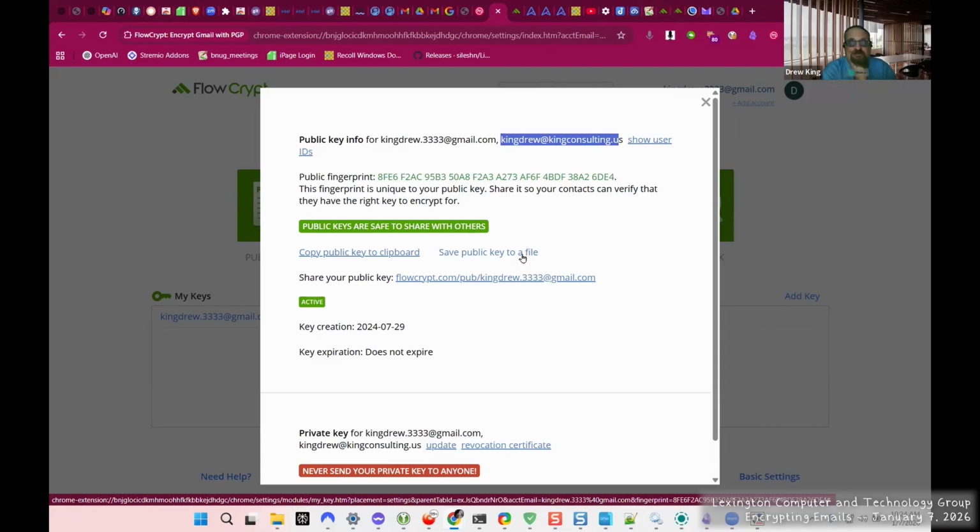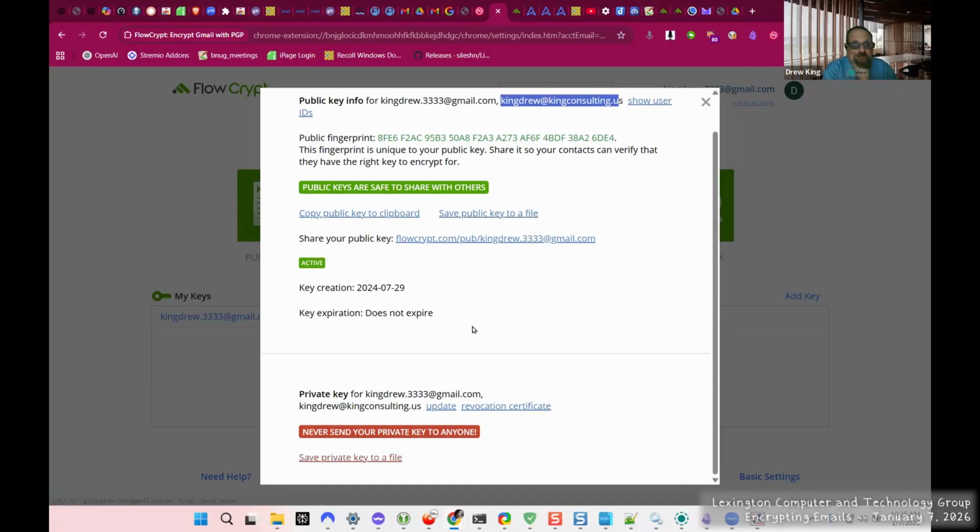If I wanted to send end-to-end encrypted email with Steve, and he set up FlowCrypt on his computer, I could save this public key to a file and then email it to him, and he'll be able to use the FlowCrypt extension to import the public key. And then he'll import it into Thunderbird if he uses Thunderbird. He'll import it into the app on his phone. Or if you use the FlowCrypt app, you don't even need to do that. And never send your private key to anyone.